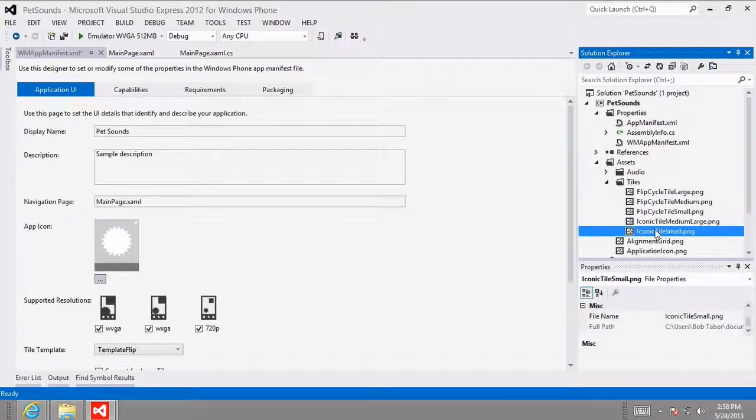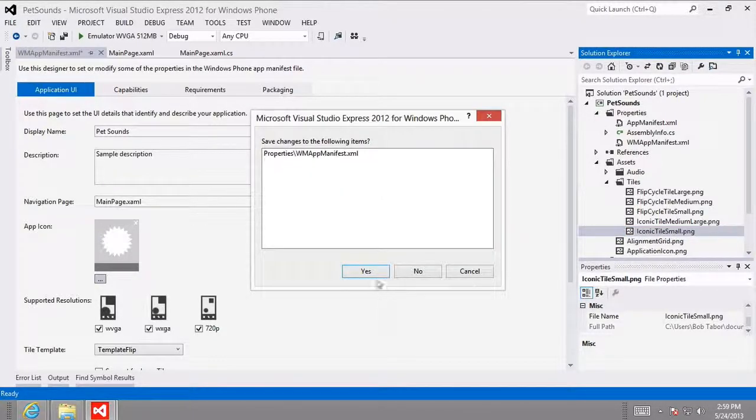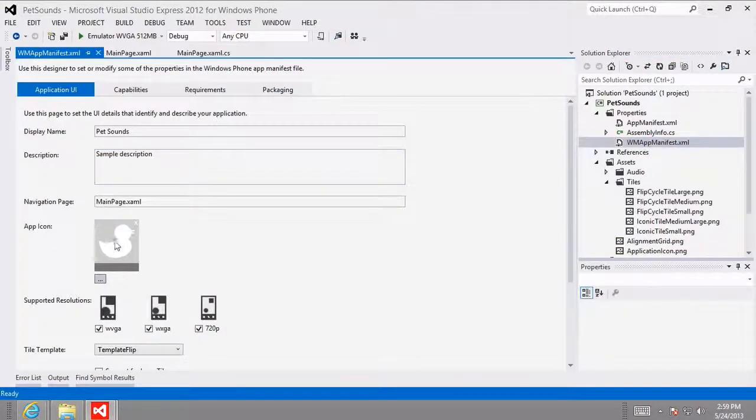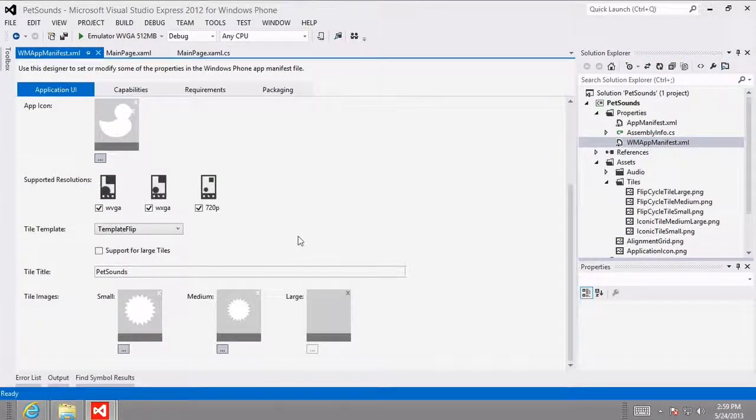And as I hover over, you can see that we have a little duck logo suitable for use within our app. Awesome. Now back in the wmappmanifest.xml file, since I replaced the old image file with a new one, I'll merely need to do this. I'm just going to close, go ahead and select yes to that, and then I'm going to reopen it, and now it should have my duck app icon.